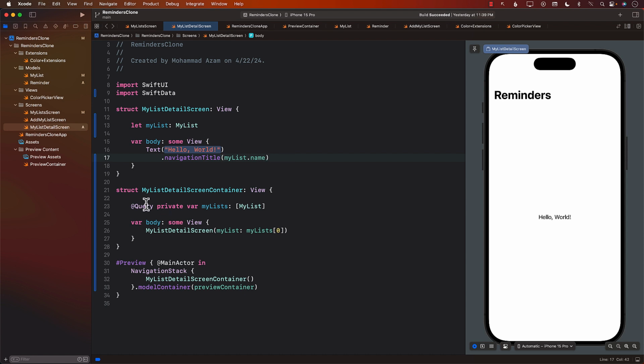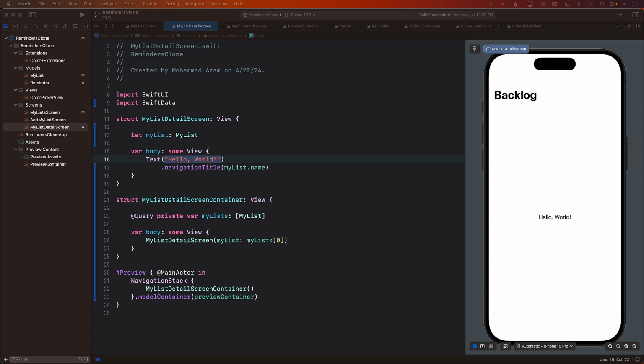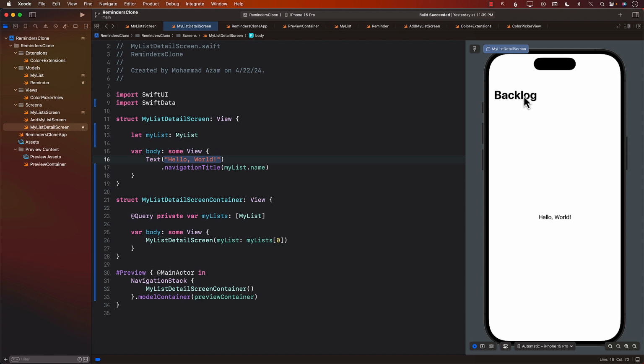Now, keep in mind that when the query is fetching the information, and this is just for the previews, it's not really going to fetch using any kind of order. I guess you can provide a sort order over here, but I don't really care about the sort order. So sometimes on the myLists of 0, it will be reminders, but sometimes if I refresh it enough, it will be backlog. So in other words, it's random. Okay, so this looks pretty good. We're going to the My Details screen. Now, on the details screen, we should be able to display the My List name, which we are doing, backlog.